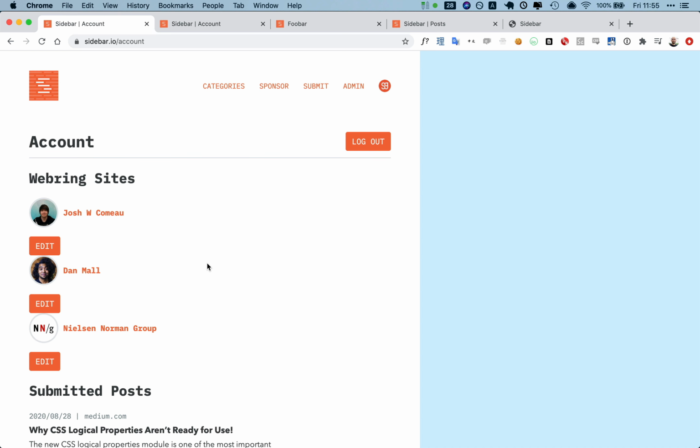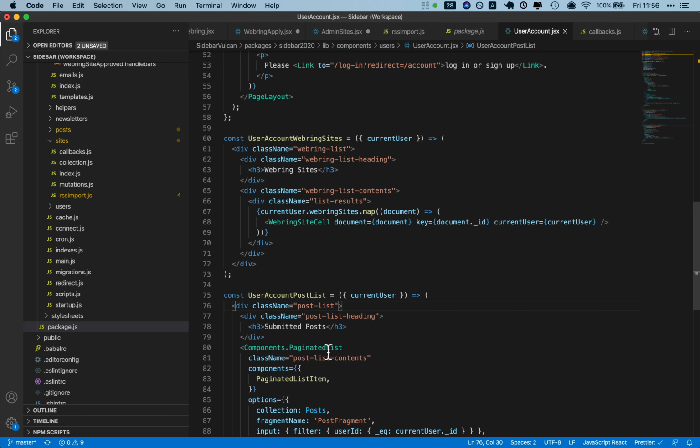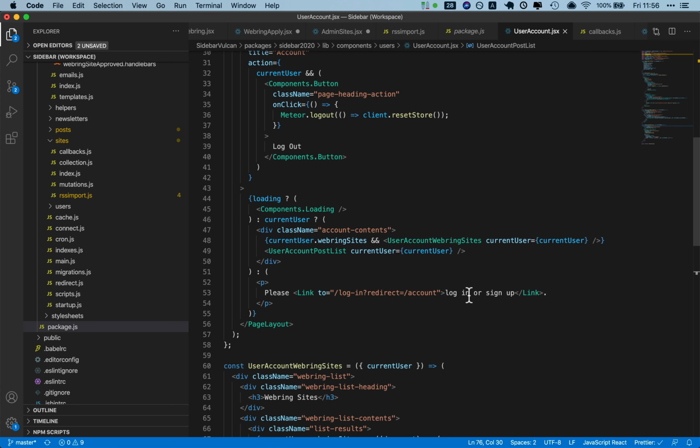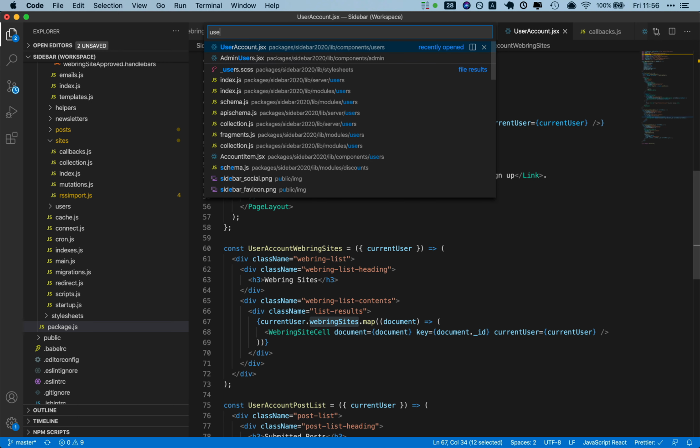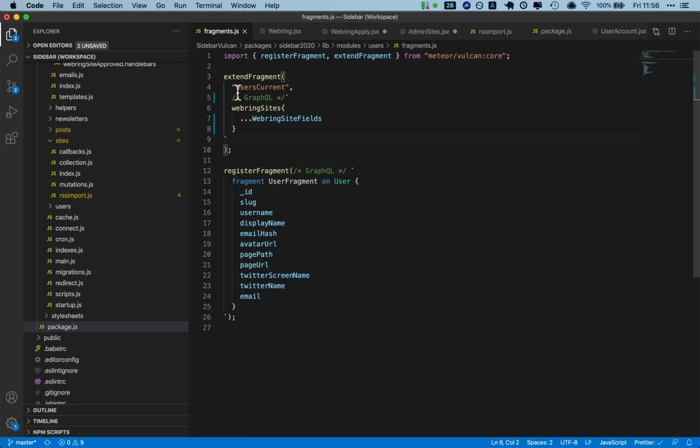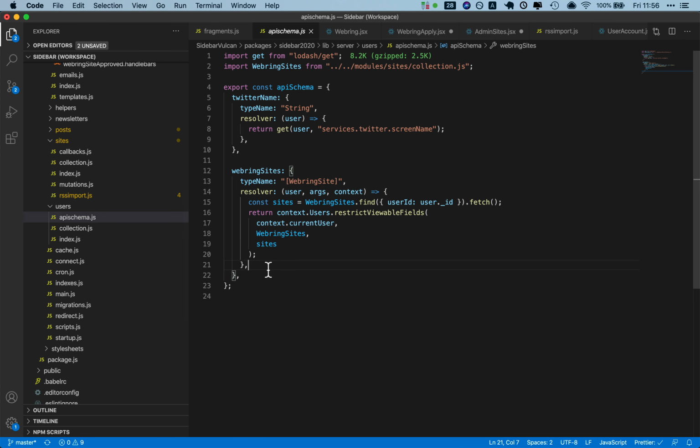And so because sites are usually going to be pretty few in numbers, there's not going to be any pagination or anything like that. We can just load all the sites on the current user dot Webring sites field. And you can see here we are extending the current user fragment with this field. And I guess the last piece of the puzzle for that was adding this resolver called Webring sites, this API only field, adding that to the user schema.